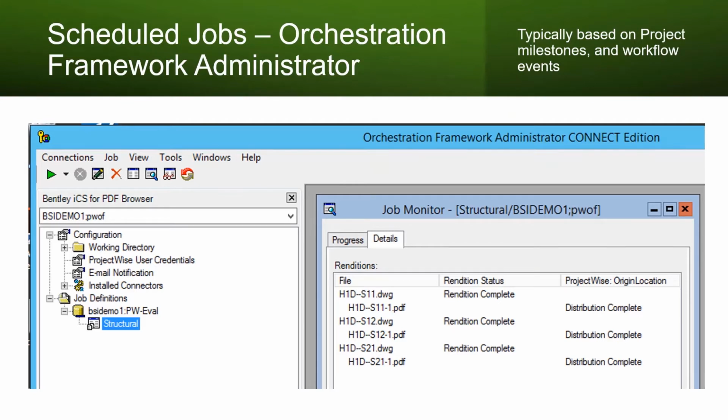But you can also use the Orchestration Framework Administrator tool to set up what we call a scheduled job. So that way you can set it up on a particular schedule or milestone or benchmark, and that way you can completely control the timing on when PDFs are rendered within your project system.